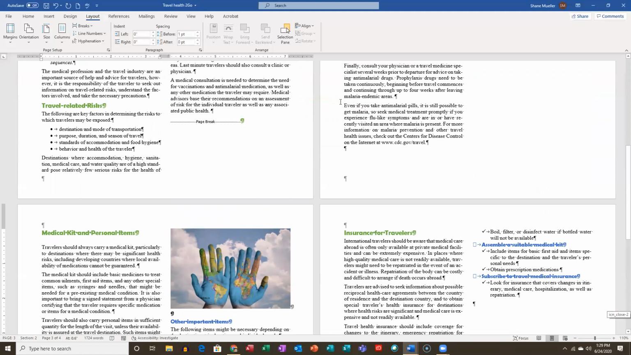All right, so now I'm going to do a quick save. Just click on my little save button up there to save our progress so far.